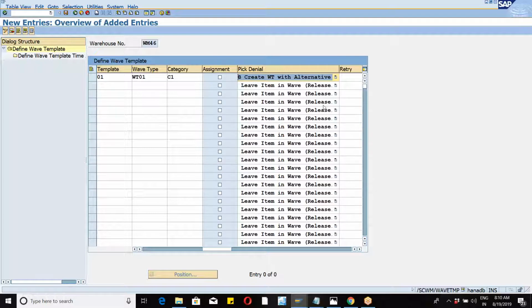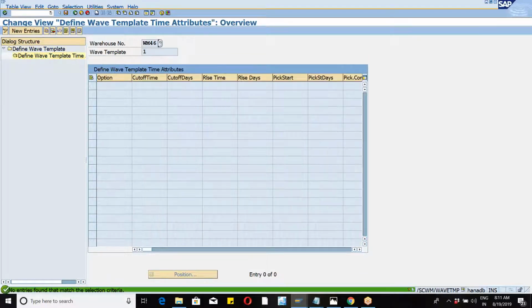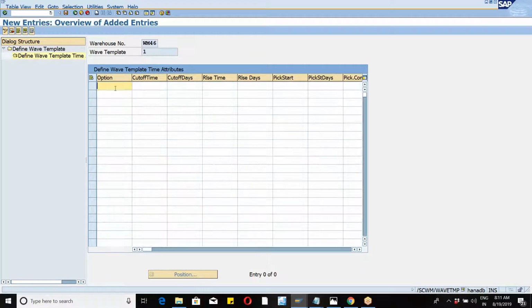So what do you want to do? I always want to create a warehouse task with an alternative source bin immediately. I don't want to wait for another wave to get created for that. Retry means you can retry maybe every 10 seconds or 30 seconds or 10 minutes, whatever it is, unless the stock is available. Okay, first thing, this is one template. Now coming to this particular one, this is the most important thing, determining your wave templates in a particular time frame.